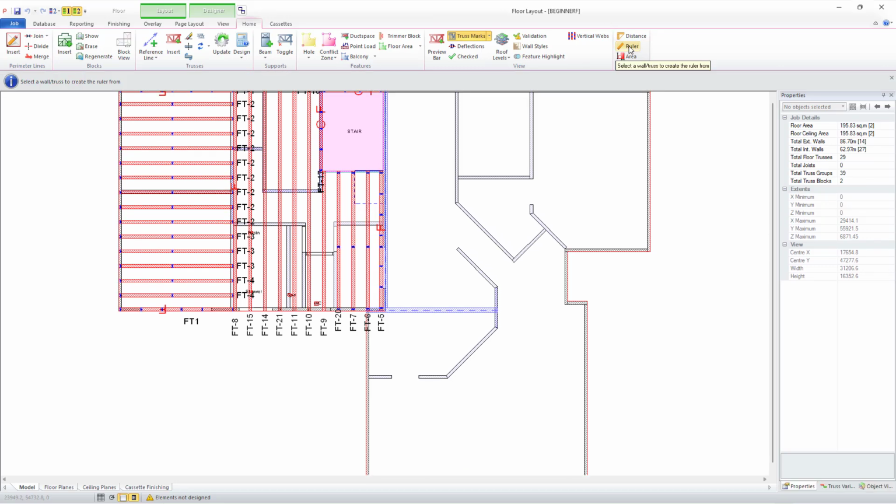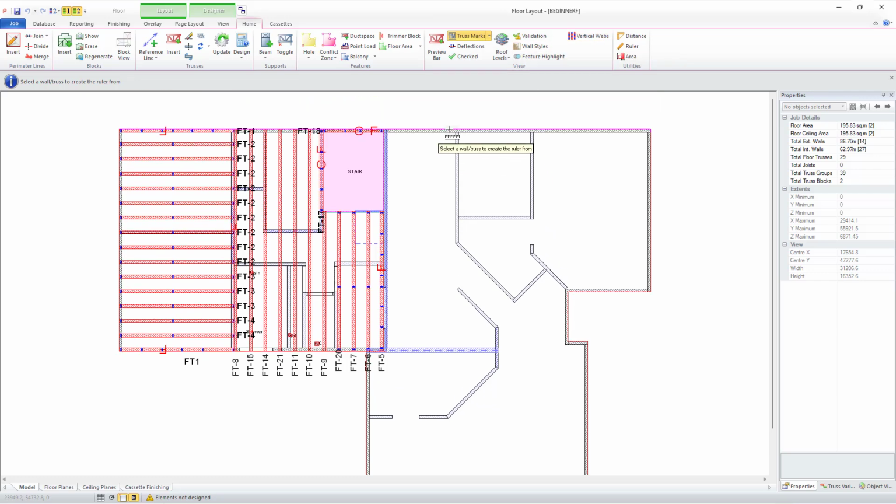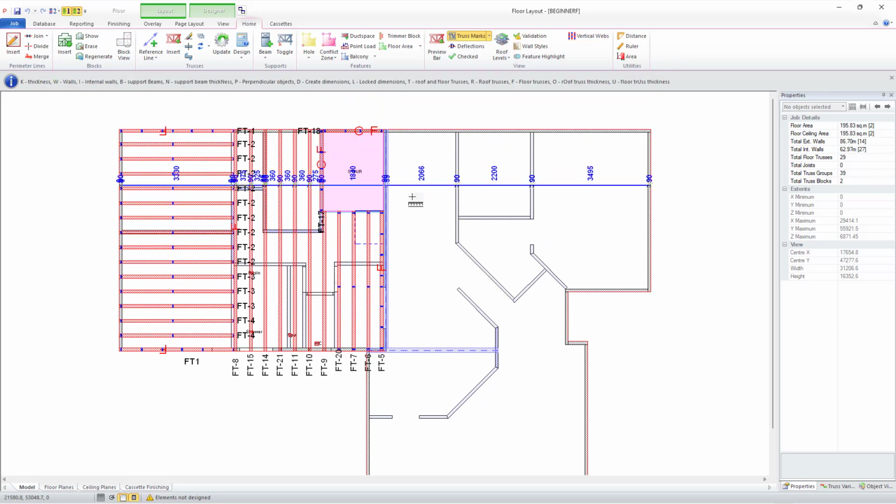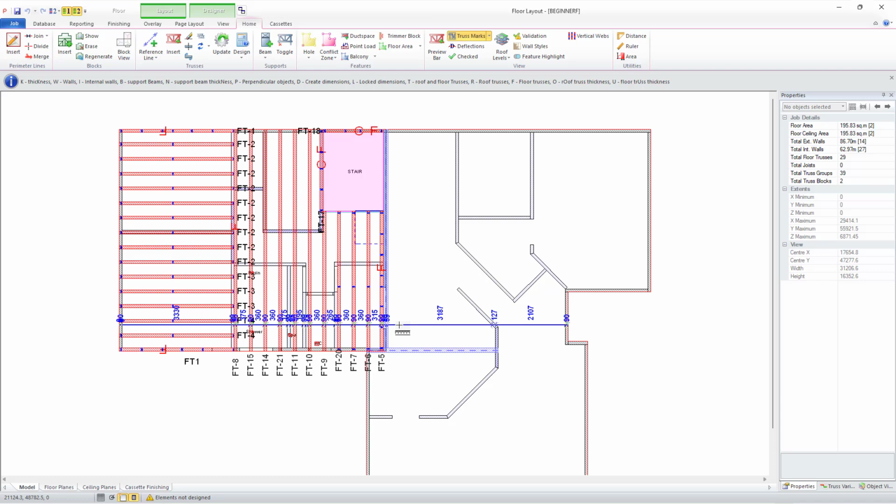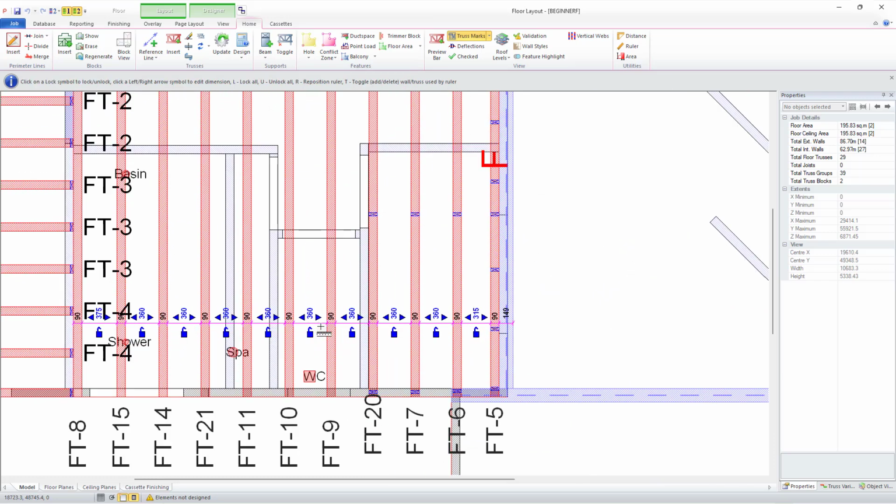So firstly, create a ruler perpendicular to the trusses you want to adjust and move the ruler to the position. Turn off things you don't want to measure. I'll press W to turn off walls and U to turn off floor thickness. L locks the ruler. Then L locks all of the dimensions. I'll just unlock the end too.